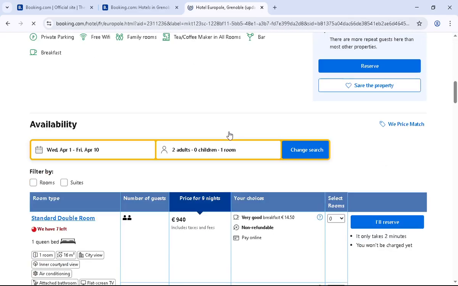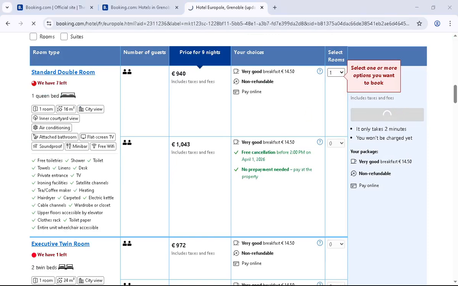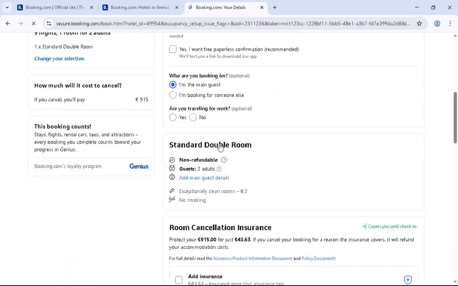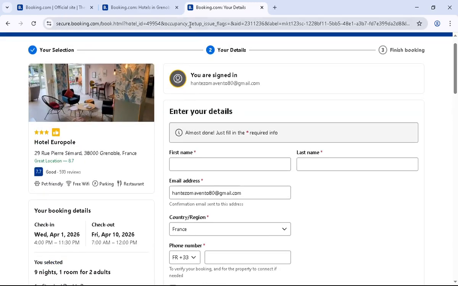Start to choose your hotel, and then scroll down here. Then I will reserve one room, and then you can see here on this part you can find some payment methods. That is all to help you through this video.